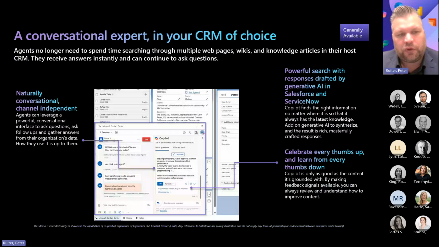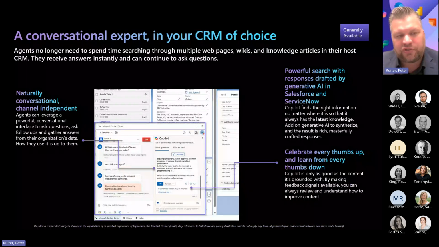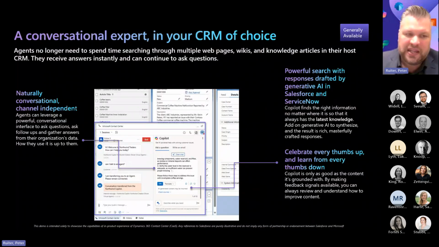Let's zoom in a little bit more on Copilot. So Copilot, as I already said, is naturally conversational and channel independent, meaning that you can literally use it everywhere. No matter what kind of conversation comes in, be it an email, an SMS, a voice call, it doesn't matter. All of that stuff is being handled and can be read and can be processed through Copilot. It is a really powerful search engine, right? The search engine on Copilot is much more useful than it was to use the basic search.